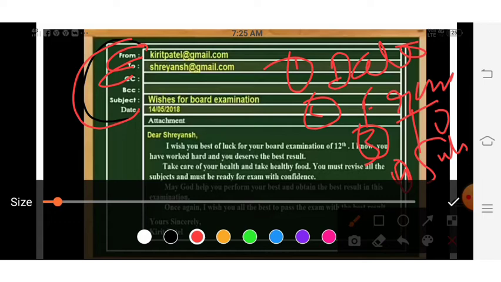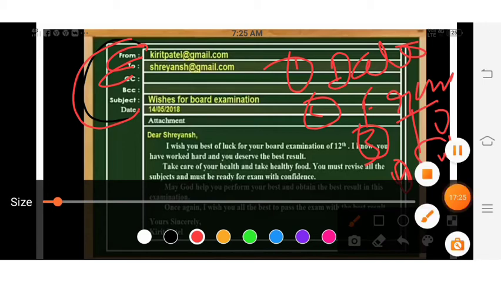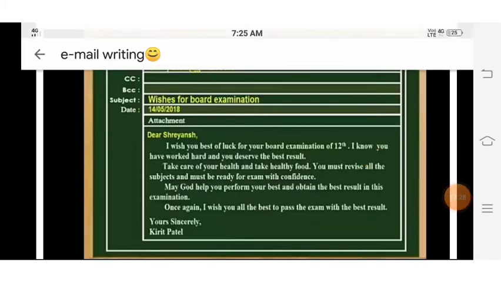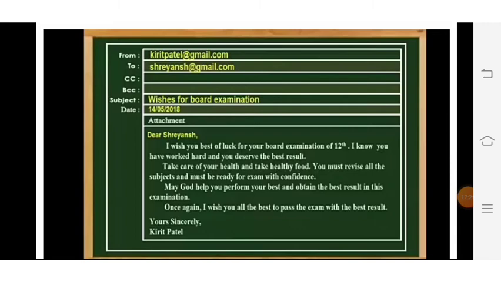your salutation, dear, you have named your friend, and then I wish you best of luck for your examination. Got it? I wish you the best of luck for your examination. I know you have worked hard and you deserve the best result. Now, second paragraph, take care of your health and take healthy food. You must revise each and every subject and must be ready for the exam with confidence. May God help you and perform your best and obtain the best result in the examination.